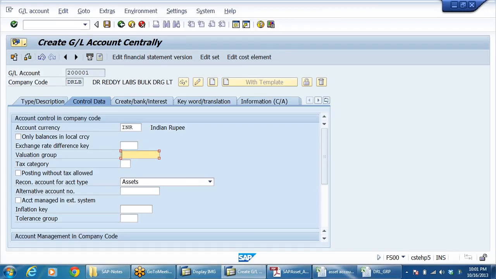So that asset accounting will be there for each and every asset, right? That will be the recon. There is a subledger account. If you post to that account, automatically it will be posted to GL account. But anyhow, that we'll see later. So this is the recon account.